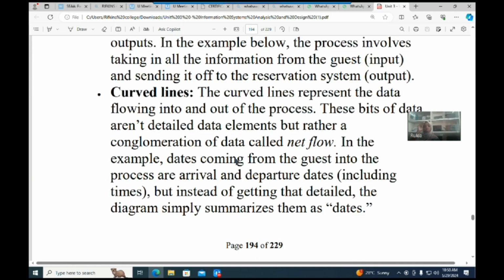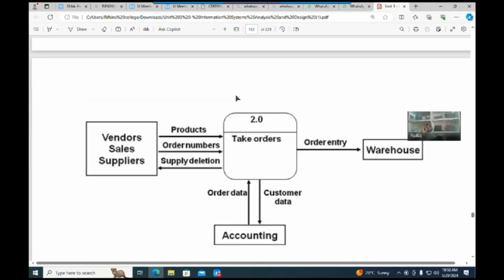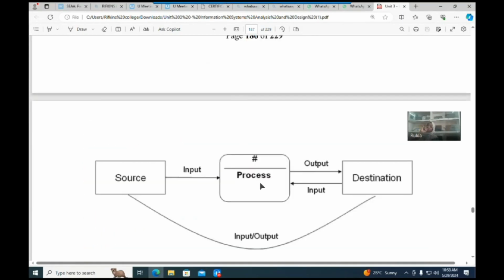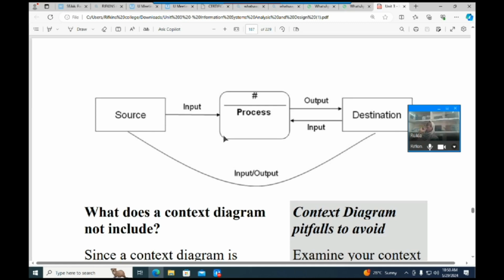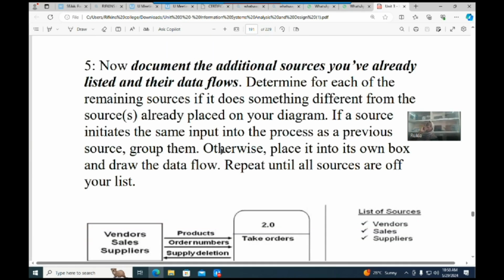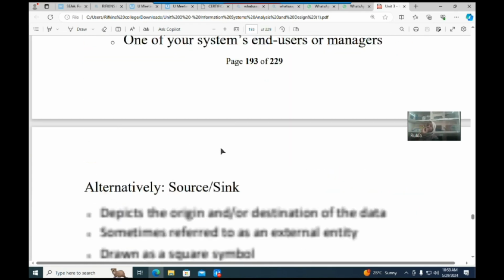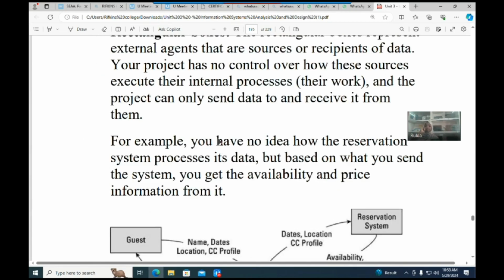Now, normally the curved lines represent the data that is flowing in and out of a process. If I show you an example here with a curved line, then you'll get a clear understanding. You can see now we have this curved line here. This shows the flow of data in and out of a process. So far so good. So I've talked about the curved lines and the rectangular boxes.